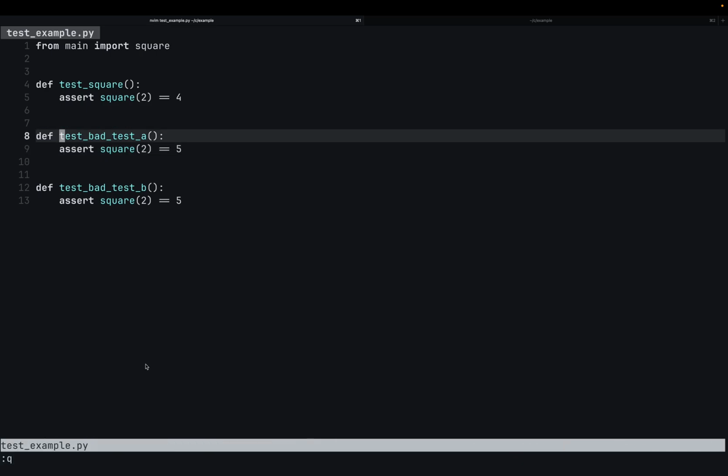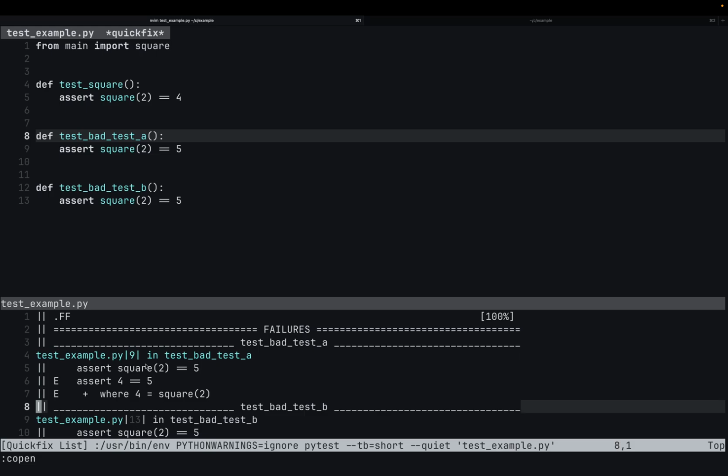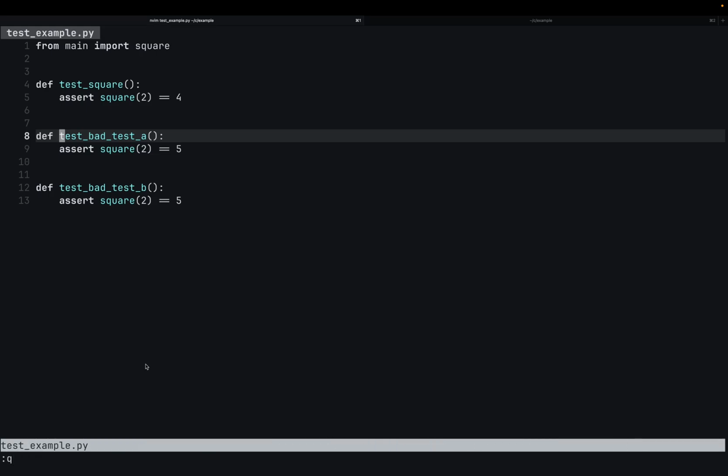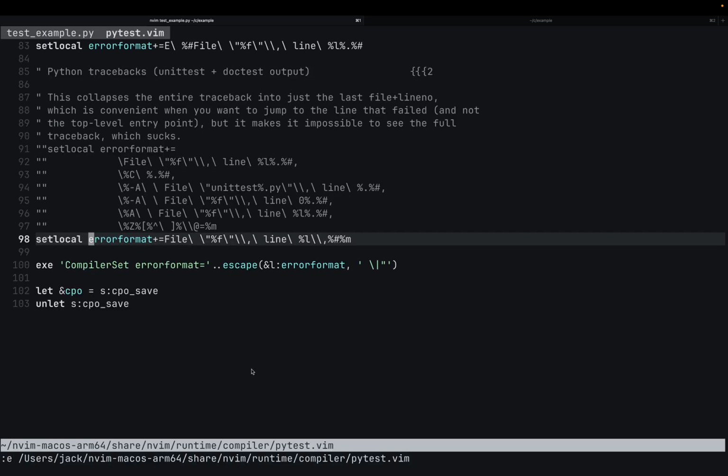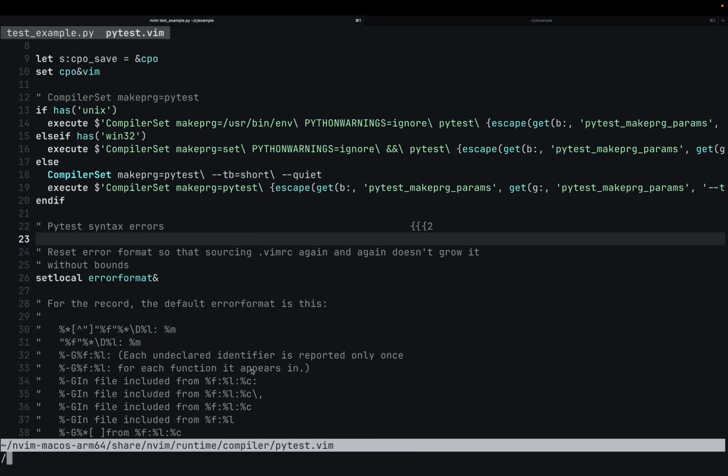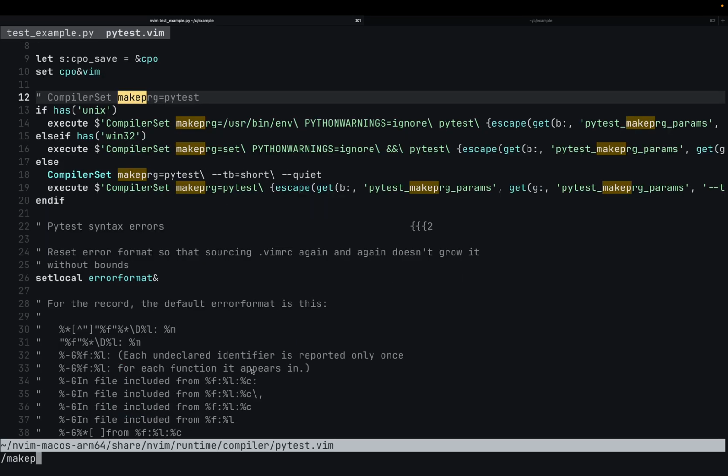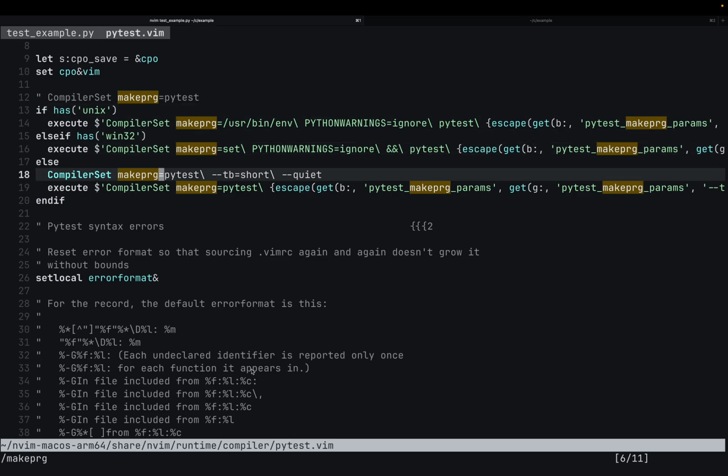So what controls how this quickfix list is populated and parsed is actually the built-in compiler feature. You can see here that we're using Vim's built-in pytest compiler, which defines just an error format, which tells Vim, given an output from a make command, here is how you parse this file. And likely in here, the pytest compiler is actually setting the default makeprg command, right? Not every compiler will set its own make command.